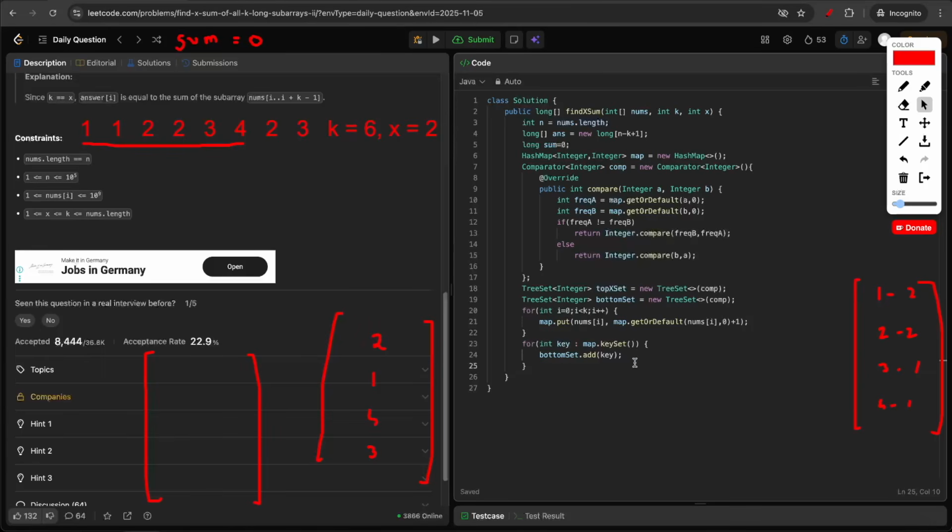So to transfer the elements, let's say while top x set size is less than x. So while the size is less than x, we need to keep adding elements from the bottom one to the top one. But the bottom might not contain x elements, so we should also check the bottom set should not be empty. And the bottom is not empty.